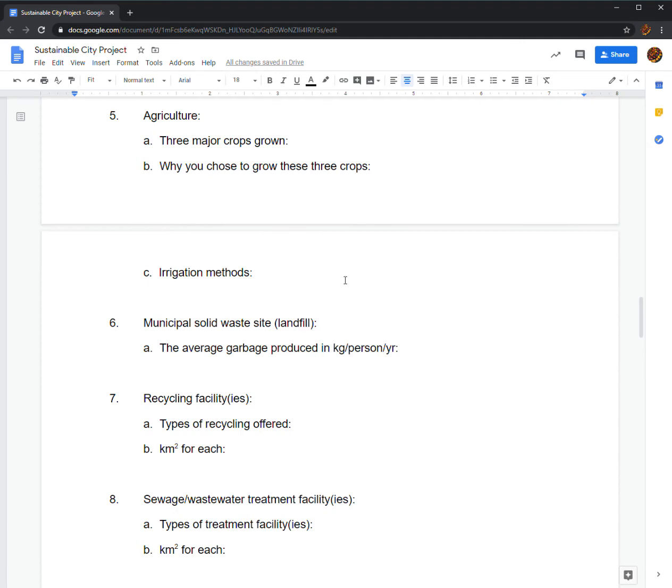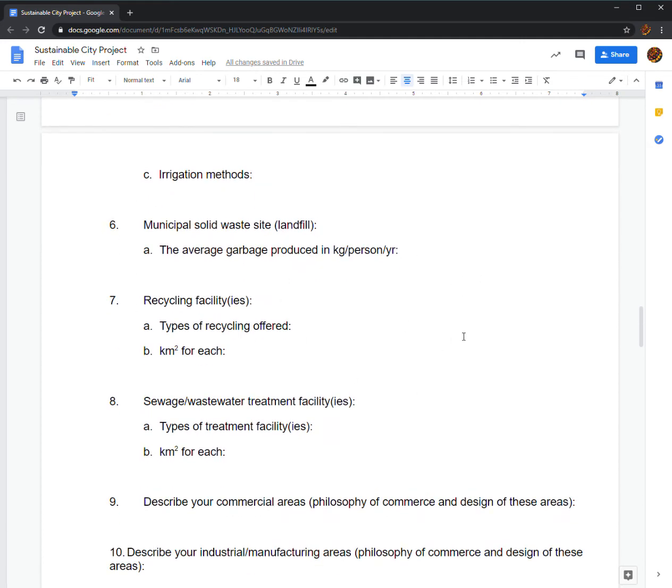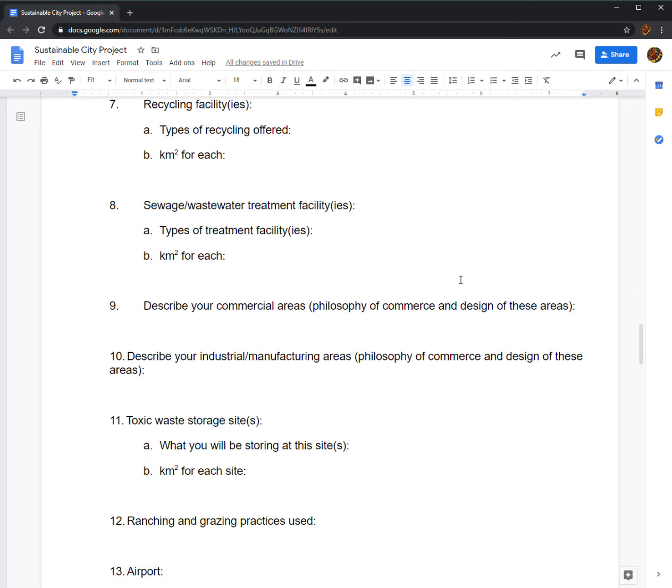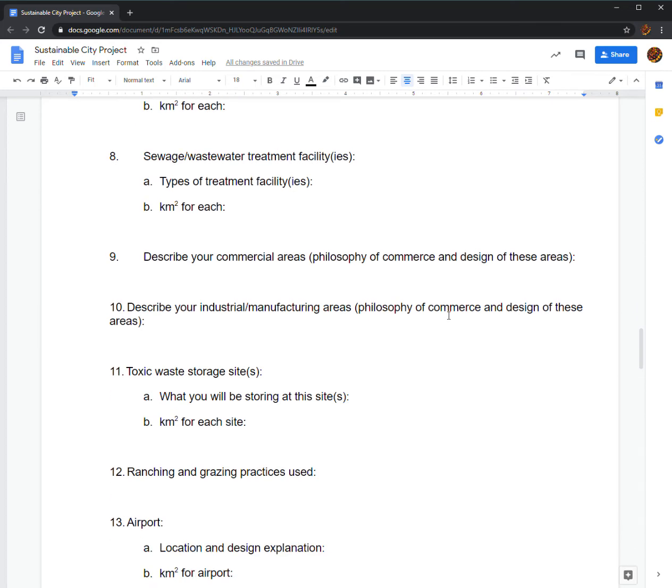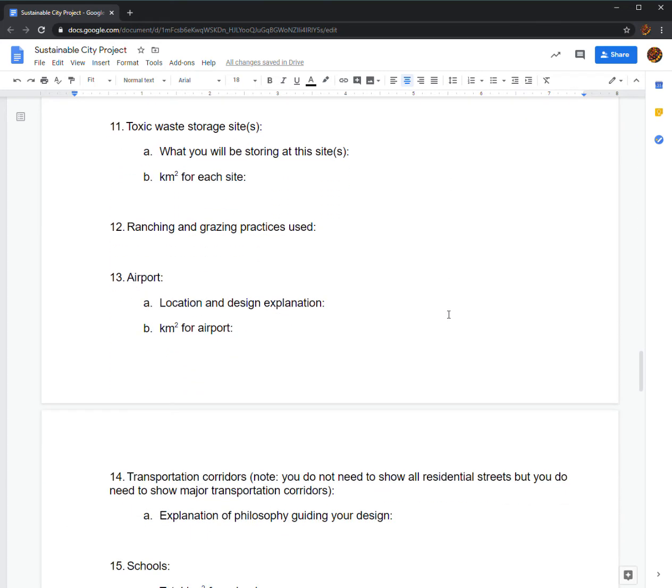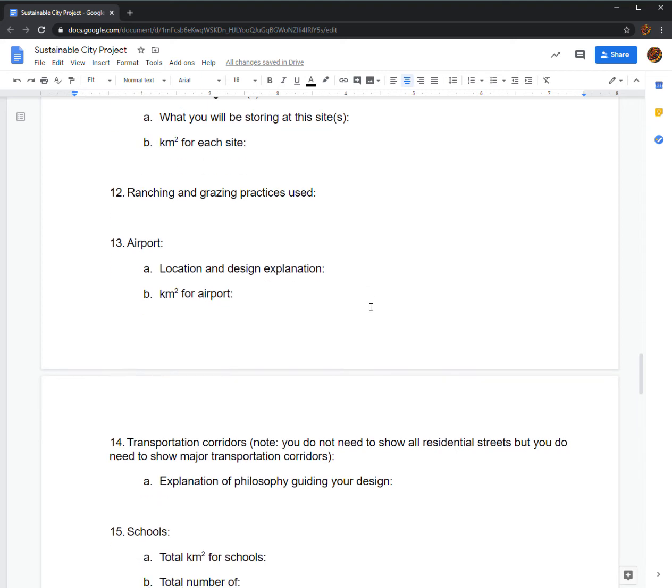Yeah, so thinking about a lot of different things here. Anyway, this document here is to guide you through the different things that you need to have on your map, things that you need to show in your city. I think a lot of these are pretty self-explanatory. Don't forget that you need to include these things in your key at the bottom of the map.